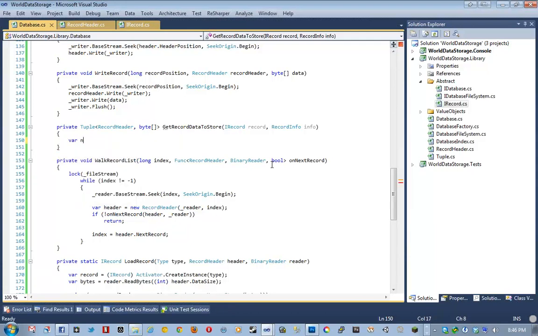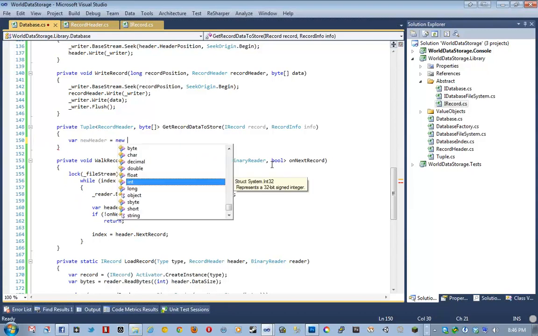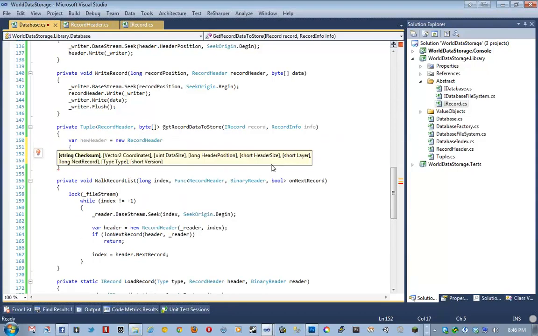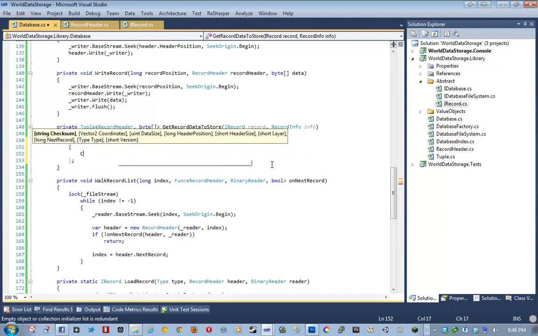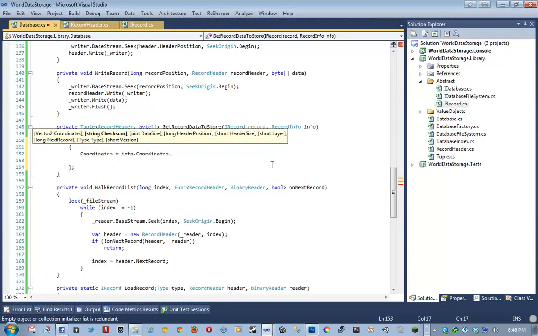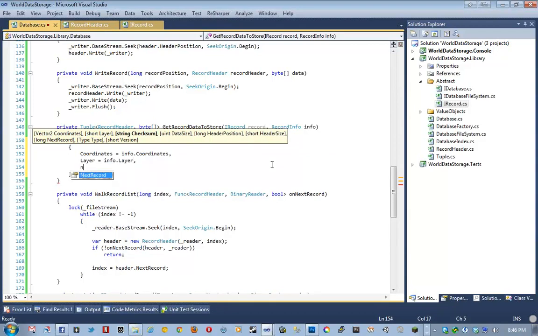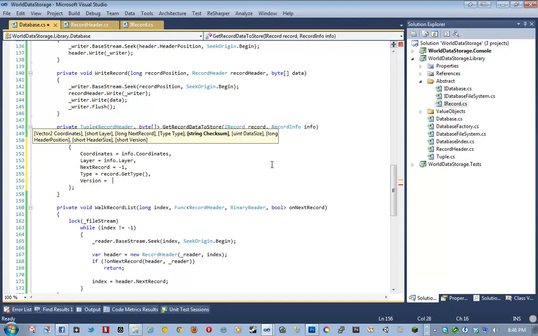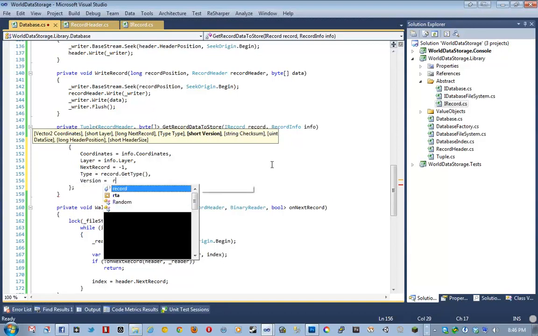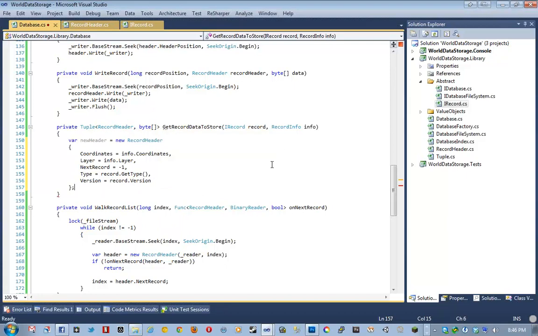So the first step is the new header. And we're just using the default constructor here. The coordinates is going to be info.coordinates. The layer is going to be info.layer. The next record is going to be -1. The type is going to be record get type. The version is going to be record.version. So that's pretty straightforward.